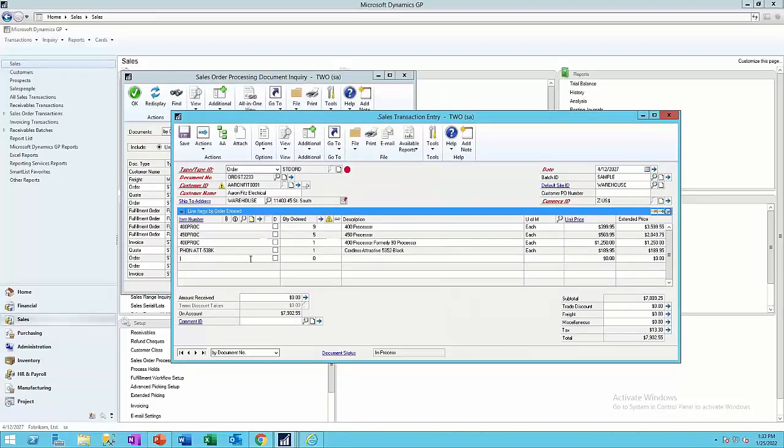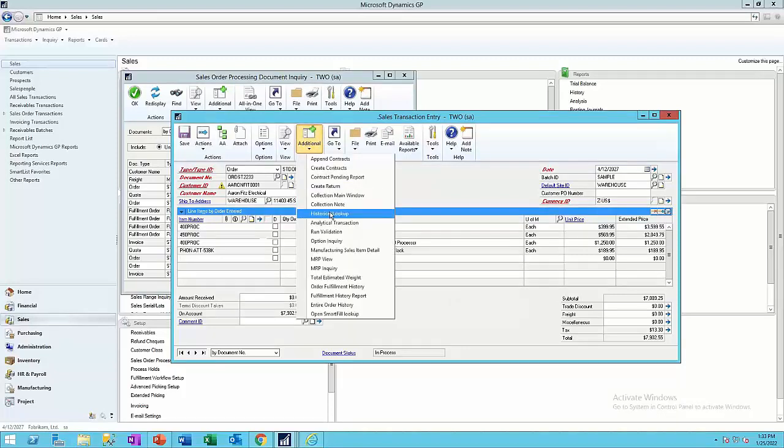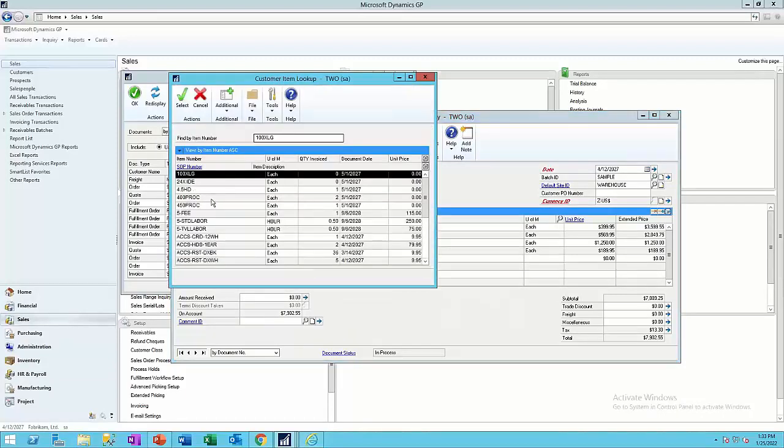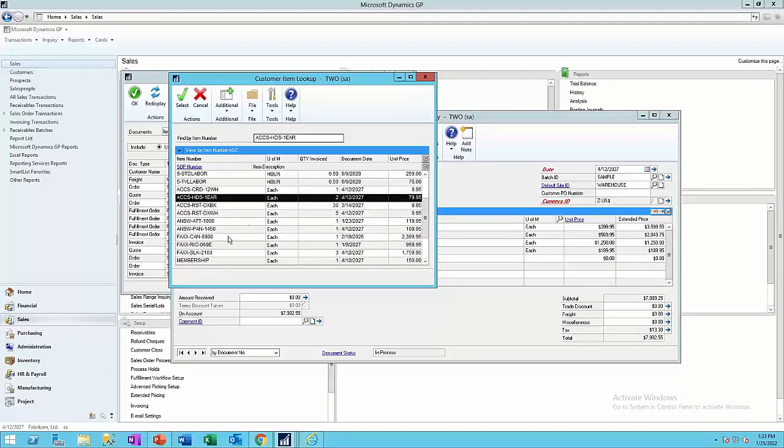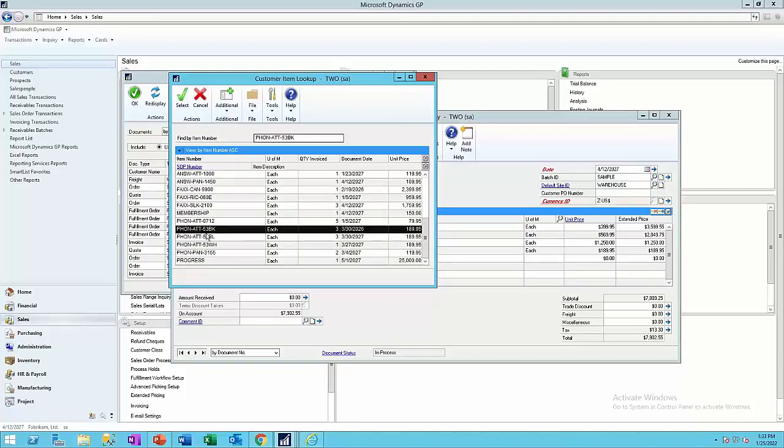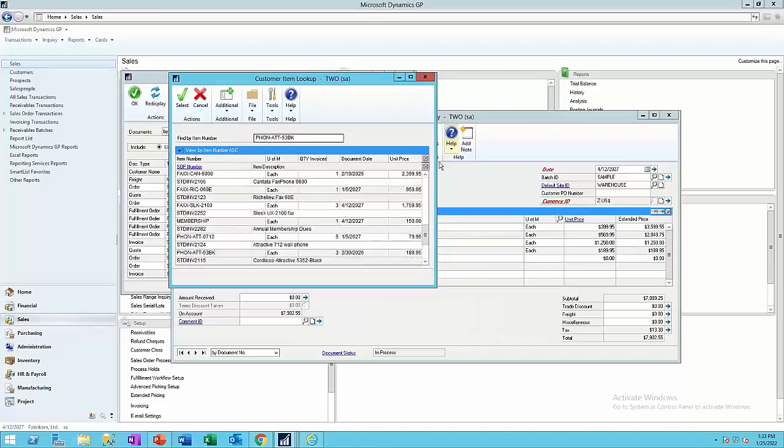Now, if I go to a blank row and I go down to Additional again, what ends up happening is, rather than going to the 400 processor, it just goes up to the alphanumeric list and pulls these up. Well, if I'm talking to the customer at this point in time, and they're like, yeah, you know what, you guys sold me an attractive phone a little while ago. I need to get another one of these. So I've gone and taken a look here. I can show the details. So attractive cordless phone here.